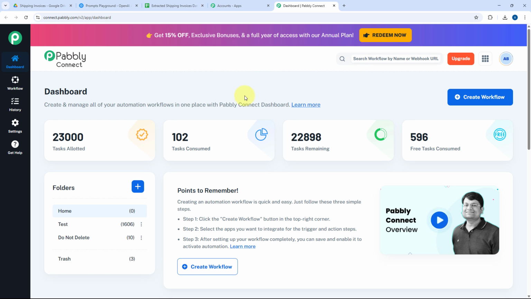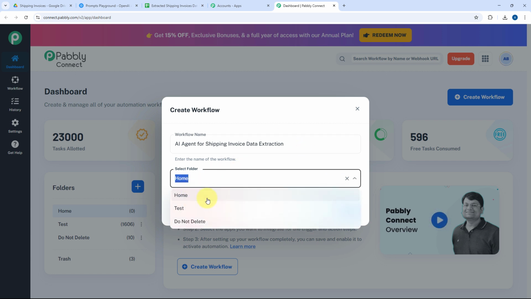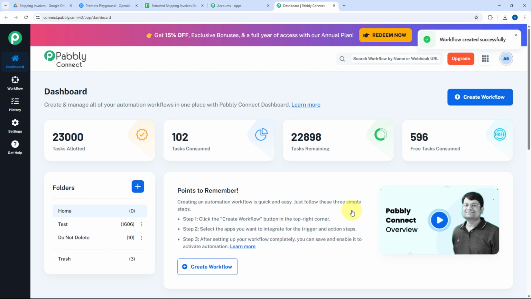And here, after reaching this dashboard, we have to create a workflow for our AI agent. For that, just click on this Create Workflow button and give this workflow a name. Let's say I'll name it AI agent for shipping invoice data extraction. You can basically give any other name as per your choice. Then just select the folder of your Pabbly Connect account in which you want to set up the workflow and click on create.